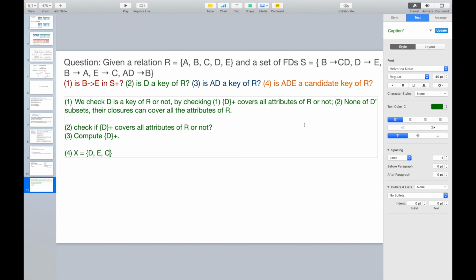And then we start the second loop. B implies CD, we do nothing, we don't have B, right? D implies E, we have E already, we do nothing. We have B implies A, we don't have B, right? We do nothing. We have E implies C, we have C already, we do nothing. We have AD implies B, we don't have A, right? We do nothing. Because in this loop, this x is not changing, therefore we can return the closure of D, which equals DEC, right? Or we can change the order, this one should be equal to CDE, right?